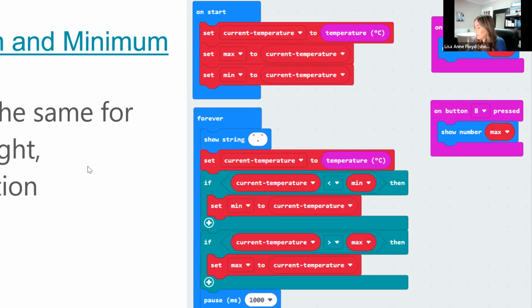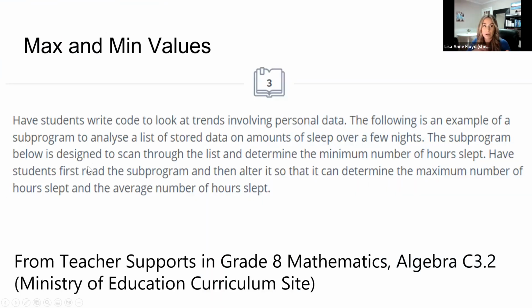And the reason I showed you this is that the Ontario Science and Technology curriculum suggests in strand A for grade 8 to have students write code to look at trends in data, to look at the maximum and minimum values of data. So that's a perfect application for that.